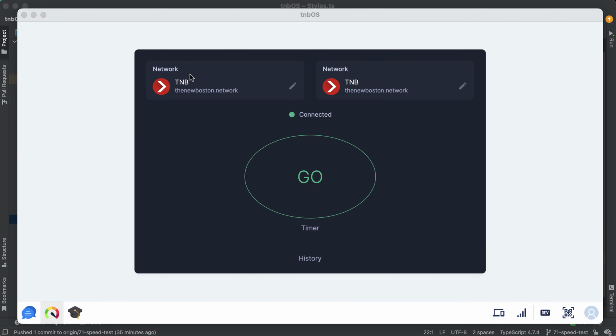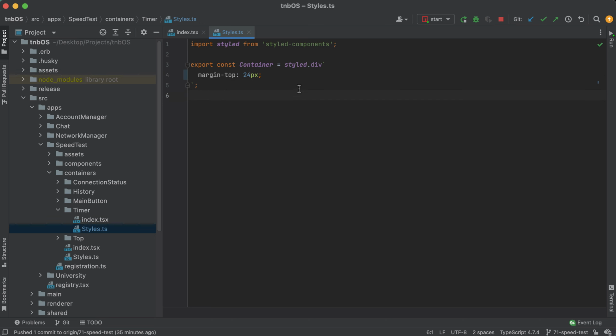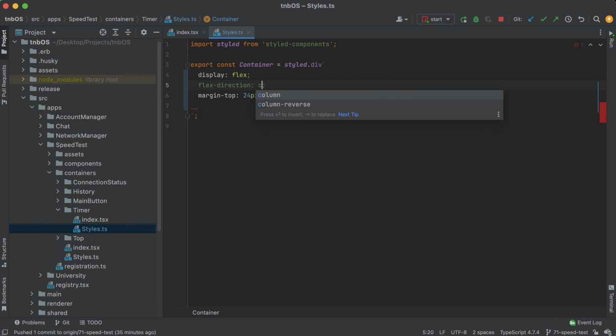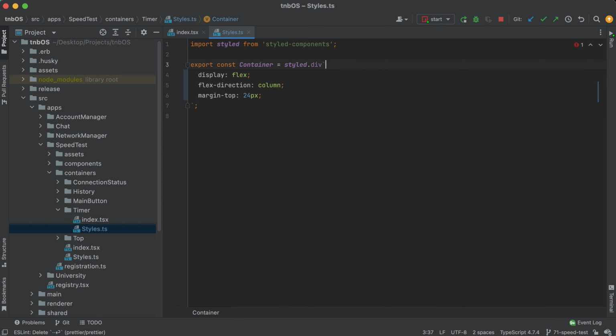All right, so the timer, let me see the spacing too. Maybe bump it down from this button a bit. So for the margin top, let's go 24 pixels. And since we are gonna have 2 elements stacked on top of each other, what we can do is display this as flex and flex direction column. Clean this up, and then we'll say align items center so that they look nice and aligned.